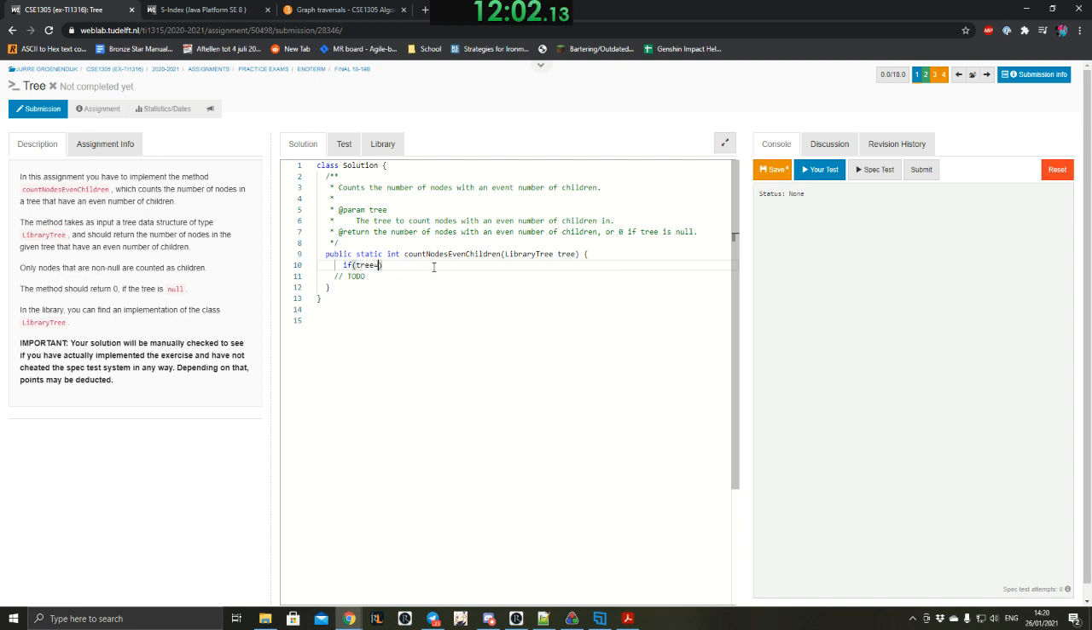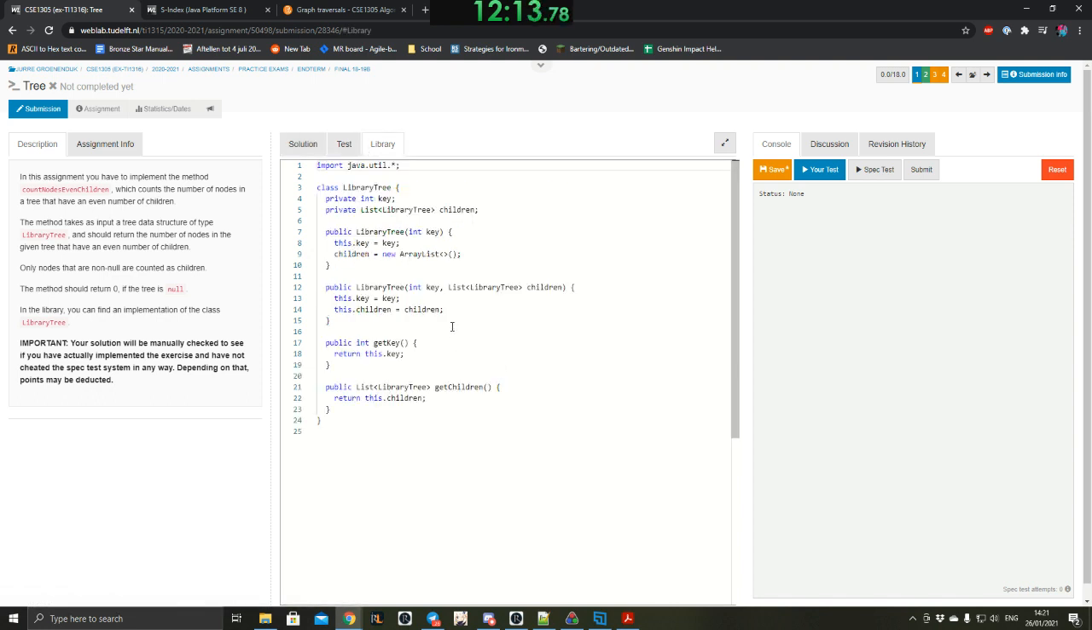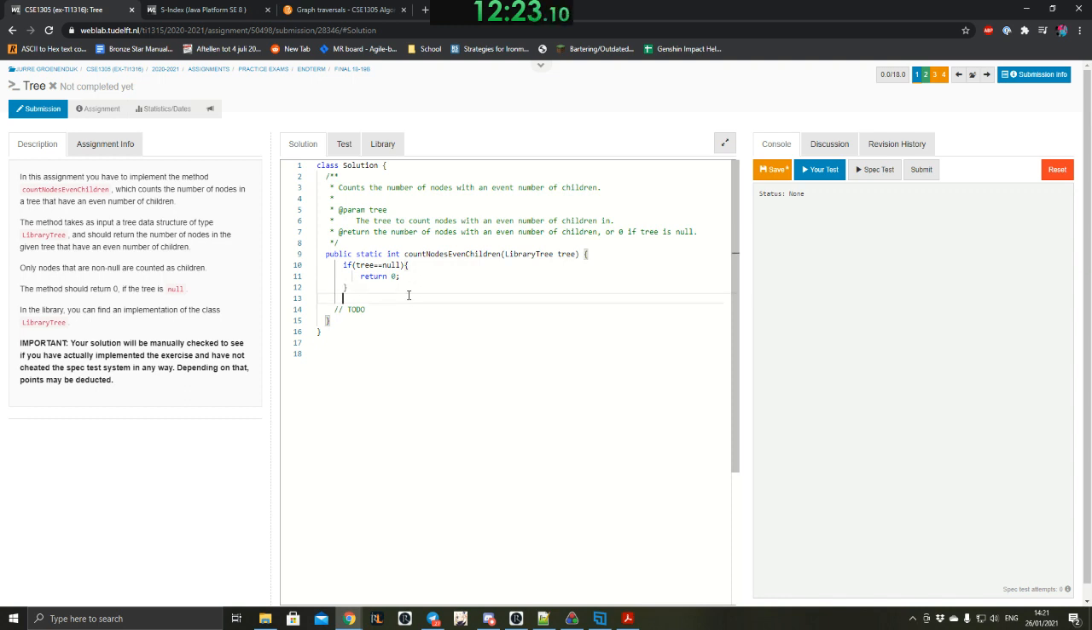If tree is null, it should return null. Cool. Only nodes that are non-null are counted as children. Let's look at the methods of our tree. Okay, cool. So get children returns a list of library tree. And this is a library tree, okay. Well, this wouldn't be too hard. So we can say number of nodes in the tree that have an even number of children.